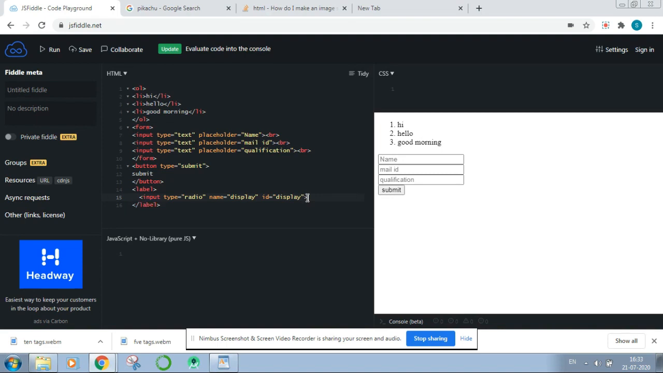I'm just closing this. I'm giving display and student. Okay, running this. You can see here the radio button has been created. To create more than one radio button, you repeat these steps.